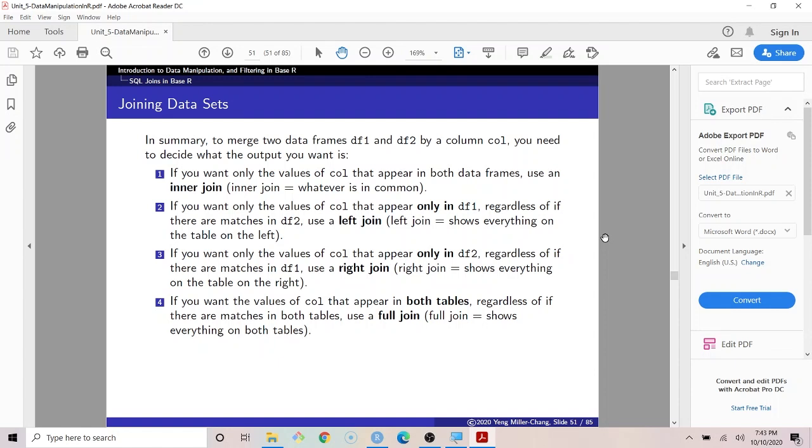You either want the inner join, which contains whatever they have in common, the left join, which shows everything on the table on the left, the right join, which shows everything on the table on the right, and a full join, which shows everything on both tables. So how you merge tables together requires you to think about what type of join you want. Do you want it to be inner? Do you want it to be left? Do you want it to be right? Or do you want it to be full?